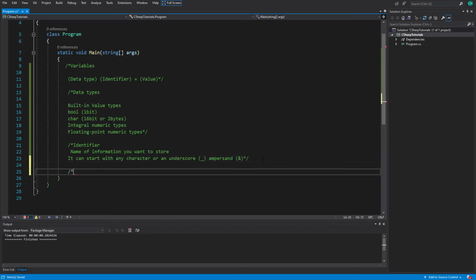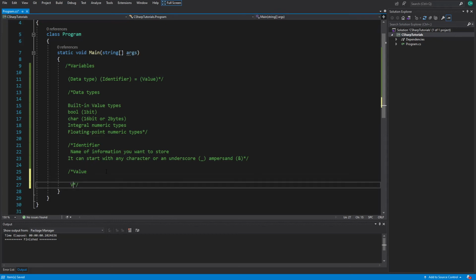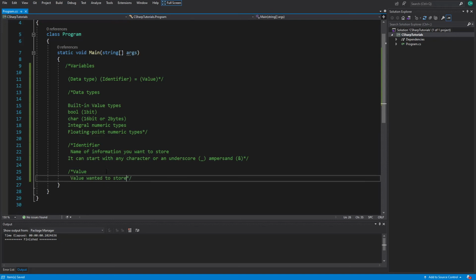So values are very simple. That's just the value of my information. So say I have some information. Let's say I want to store the first letter of my name, which is C. So I want this char because it's a character. The C is a character. So it's char. First letter of my name is the identifier, and the value then is C because that is the value I want to actually store. So I'm going to put in value there. Value. There we go. And that's all you need to know.